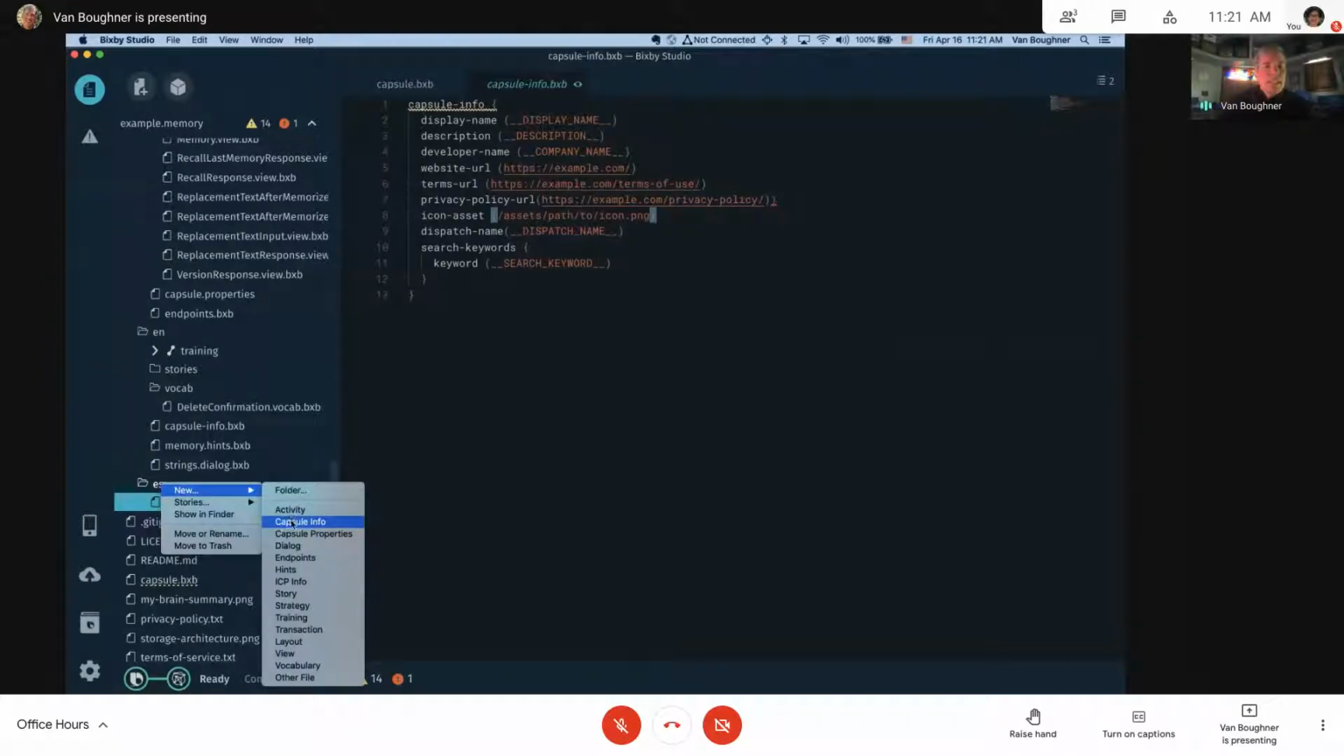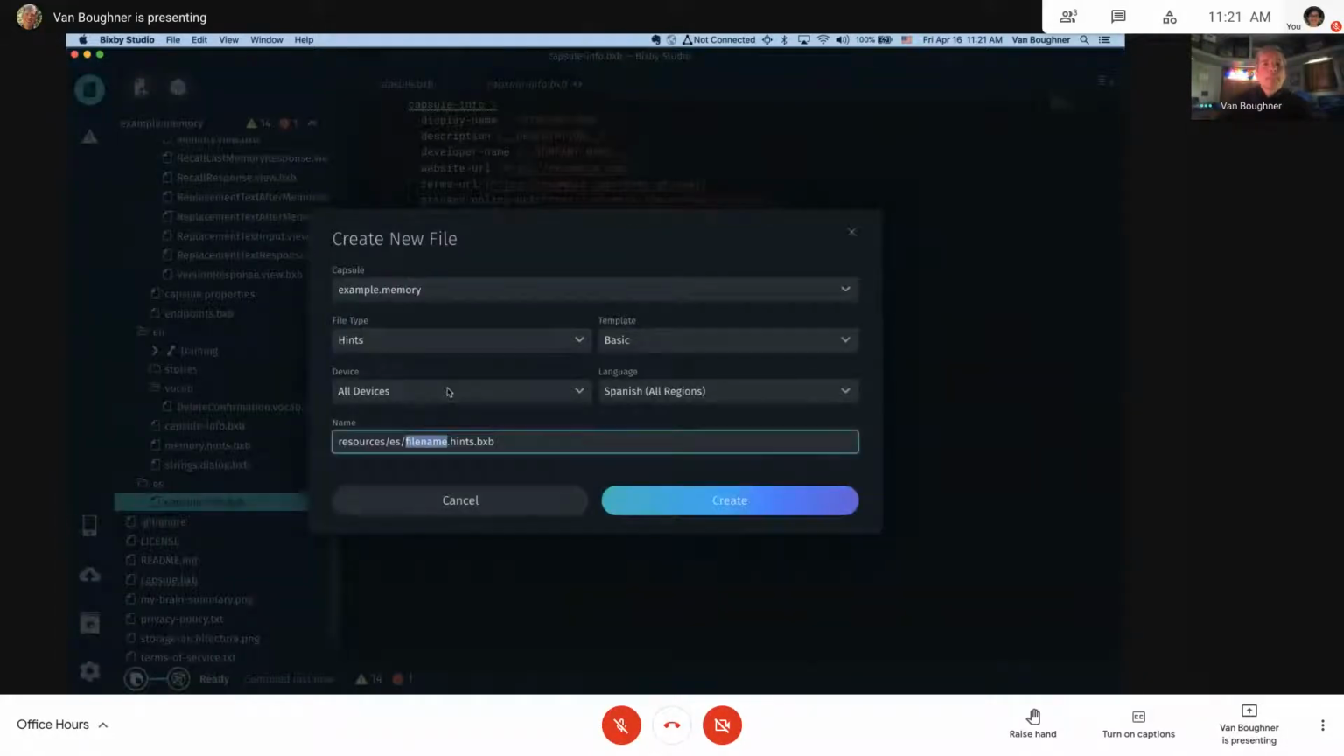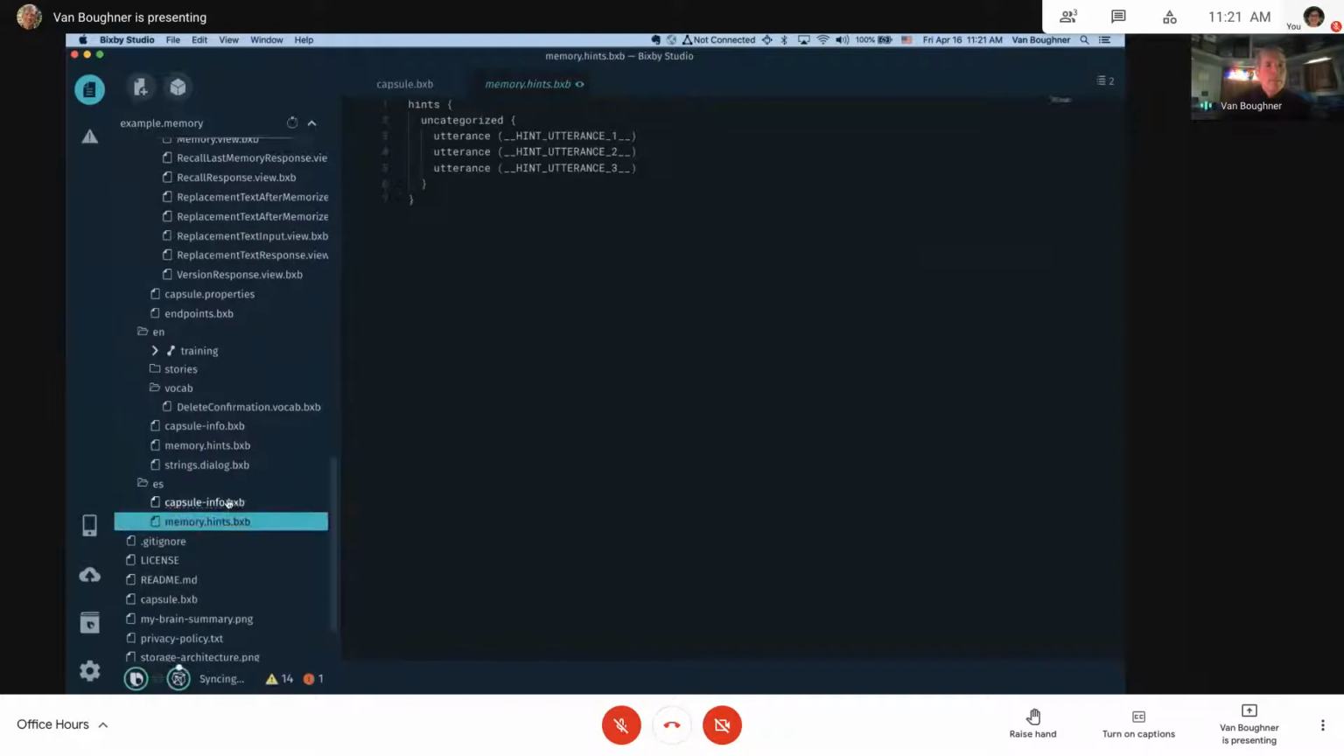We're also going to need the hints file. So we're going to say hints, yes, for Spanish. You can call it anything you want, .hints.pxb. So I'm going to call it memory.hints.pxb. And it'll create one there. This file contains all the sample utterances that the user will see in the marketplace to give them a suggestion about what they need to say to your capsule.